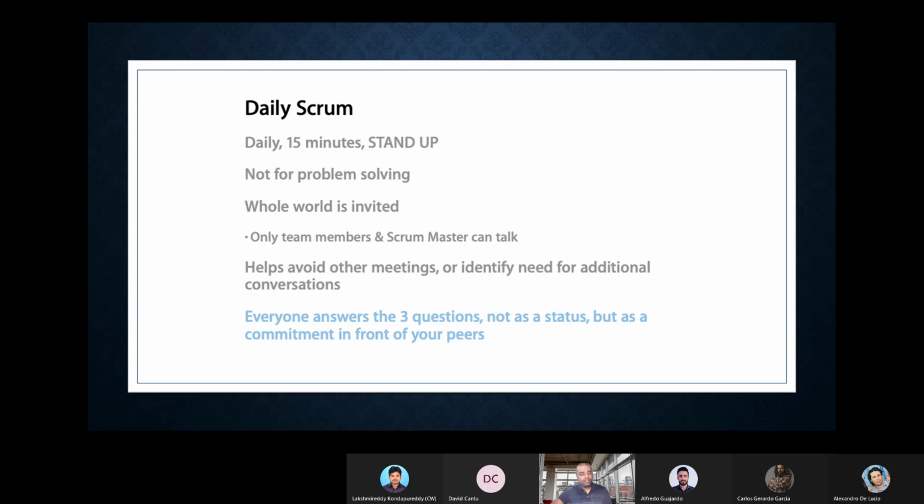The third thing is, it avoids all other meetings where you would identify the conversation between individuals, because everything is there. So the last point, which is very important: it is not a status call.